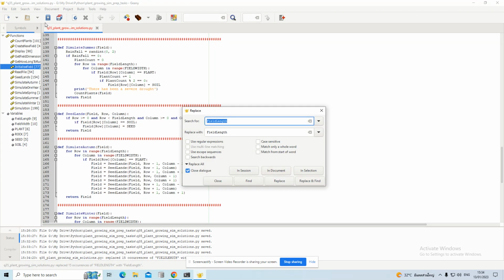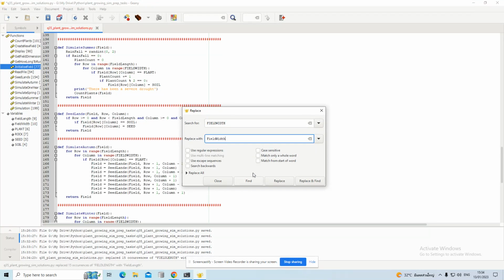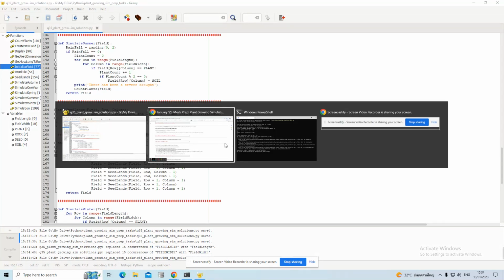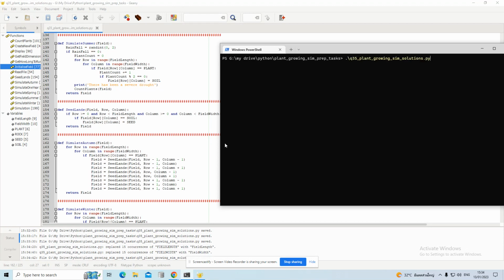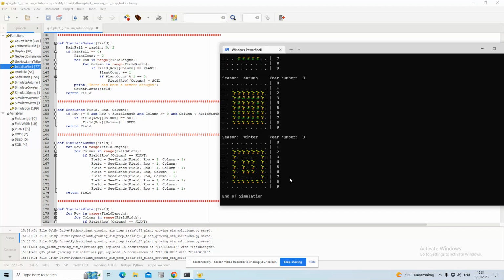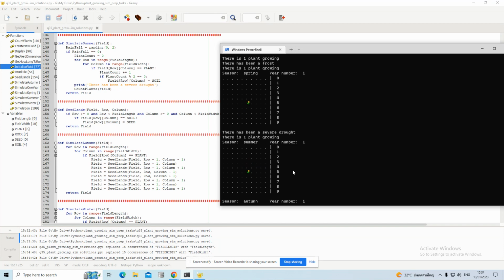Let's do it again, this time with field width. Get the field width constant and replace it with the new variable. And let's replace all in the document. Let's try the test again, see if it works. 3 years, width of 10, length of 10, no. And now we've got some success.